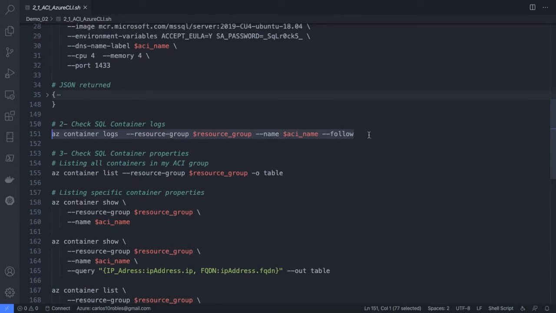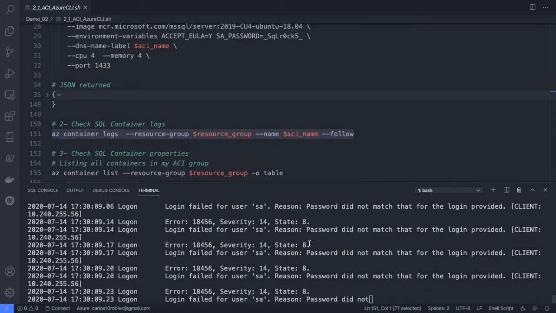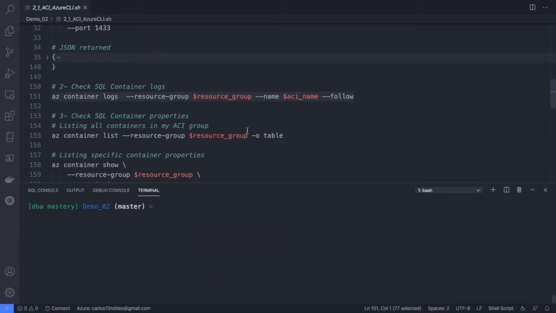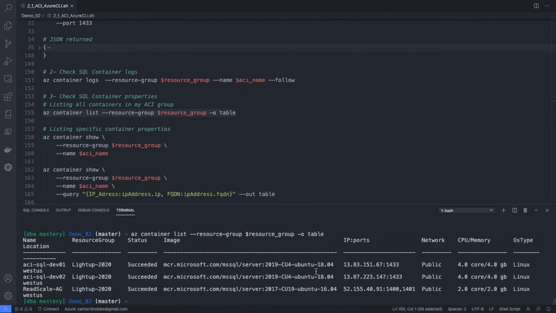But we can take a look at the logs of my container from here. For example, if I run this command, I should be able to see what's going on. I have a couple of things connecting to my container, so that's why it says SA password is failing. Nothing to worry about. It means it's up and running. I can even list all my containers in my resource group. I have a few here. There you go. Looks better. So I have dev01, dev02, and I have an AG. I will show you that later.